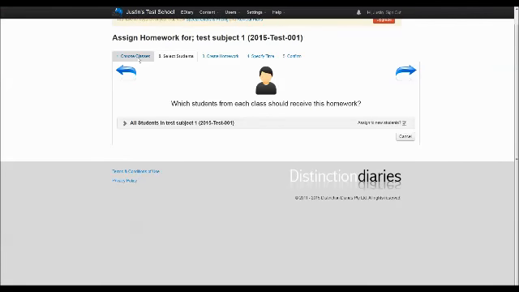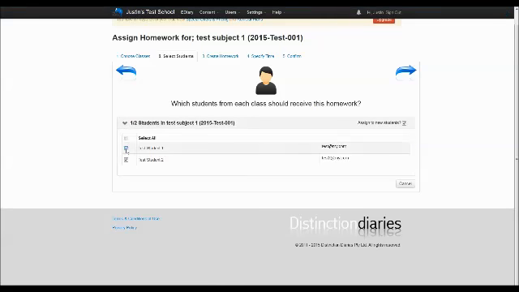Now we've left the choose classes and we're into the select student screen. Which students would you like to receive the homework for this class? It looks like it's defaulting to all students in the class, which you can click here, or you can click the little drop down arrow and then you actually can select or deselect individual students that you like. I'll select all of them, all of my 2 test students.